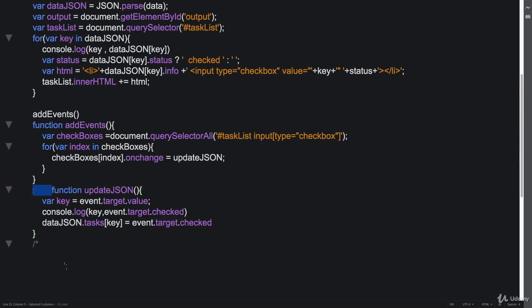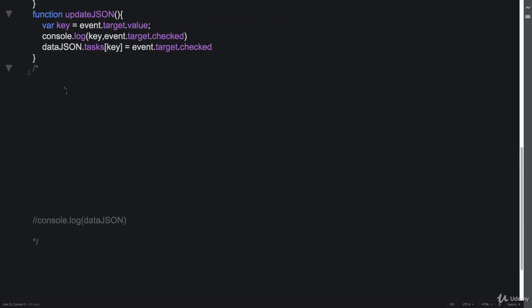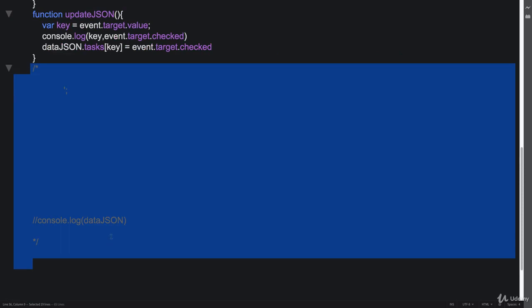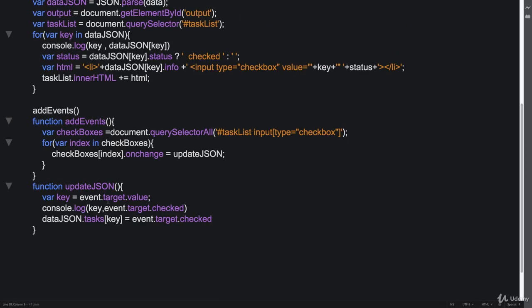So this one was whenever it gets clicked, we want something to happen. And keeping in mind, we changed our structure, so things are going to be slightly different. So let's grab that key. So we're grabbing the key, data JSON tasks. We don't have tasks anymore, so we can get rid of that. And key, we're still using the key. We're outputting the key in the value here. So it should match up with the data JSON. We're getting the key value there.